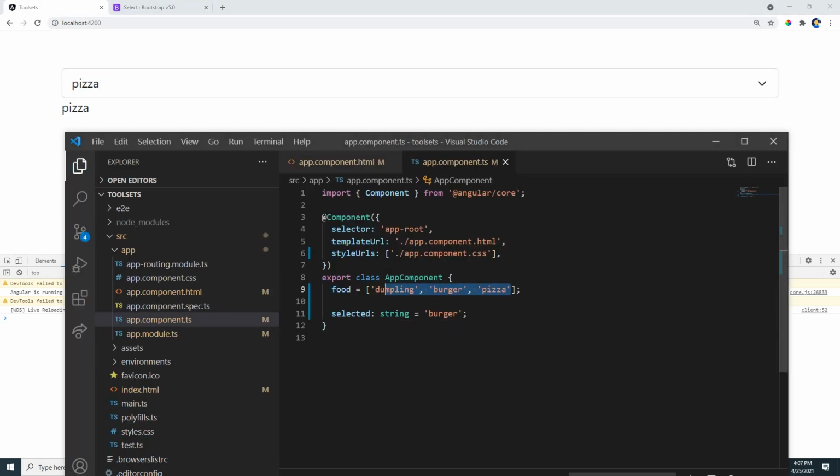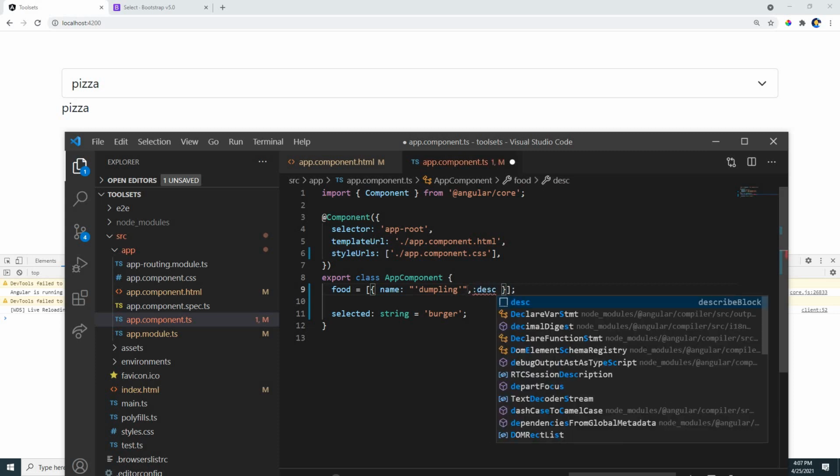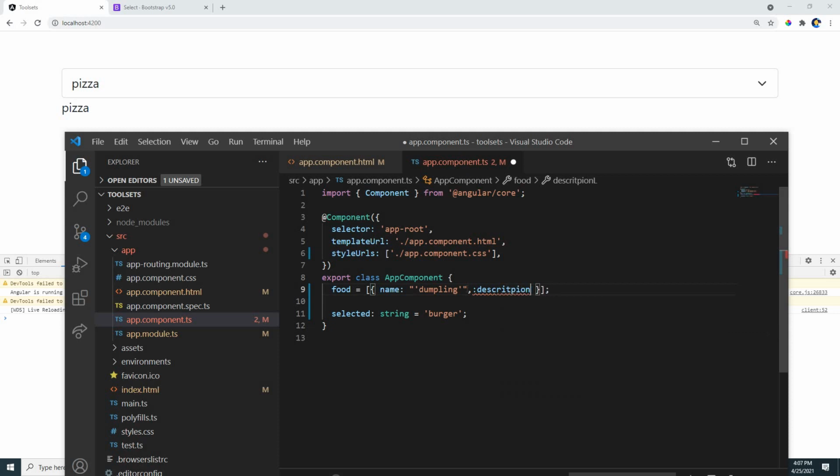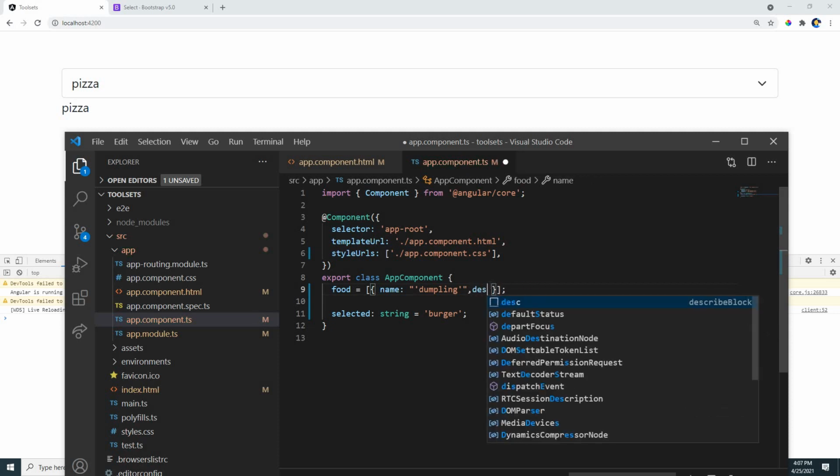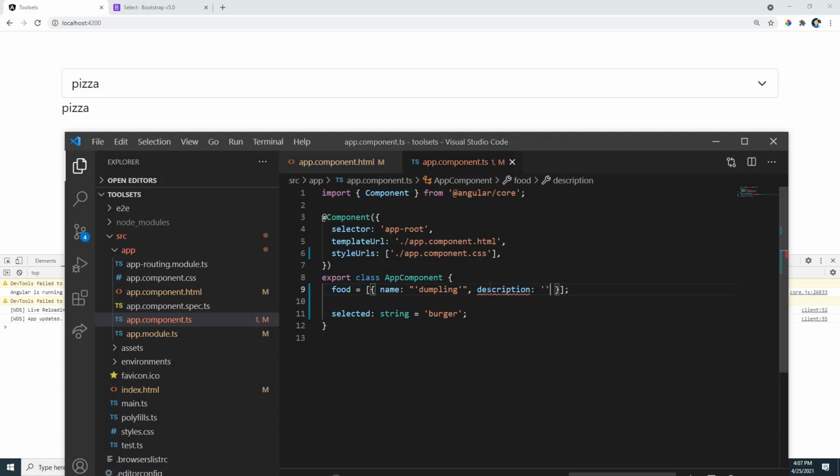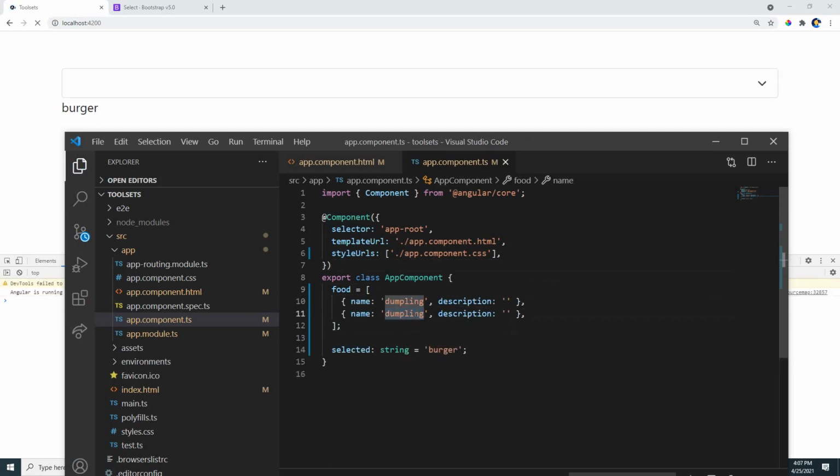Another case, let's assume we have a list of objects. Instead of an array of strings, we have a list of objects here, such as a name and a description. We have the dumpling and its description, the pizza and its description, and we want to add a burger also. Let me change this to select pizza. So we have data like this here, and we want to show it here.